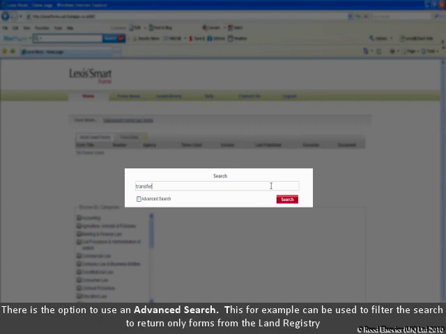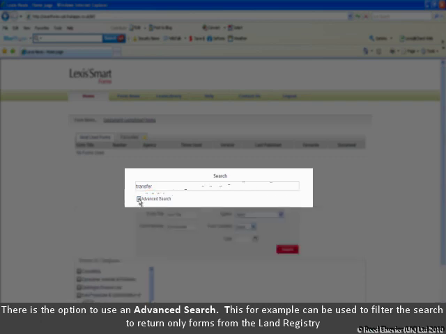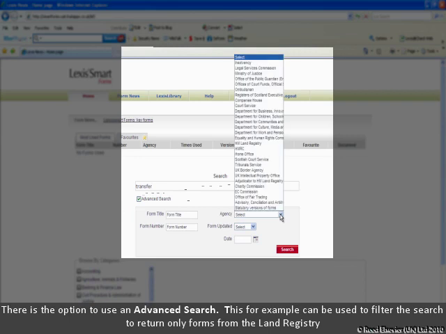We have the option to use an advanced search in order to filter the search to return only forms from the land registry. Click Search.